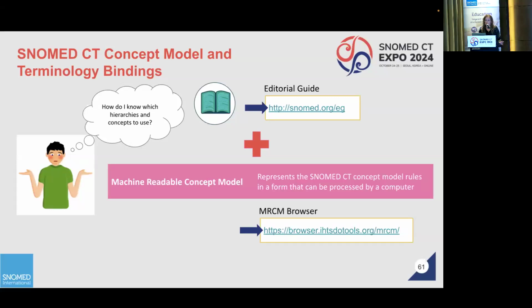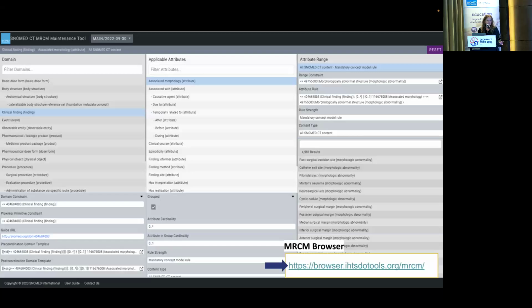So here, those rules are documented in the editorial guide. All the rules are in a document that is available so that you can look at them. We also have a machine-readable concept model so that we are able to validate when codes or concepts are authored, but also where you can go and have a look and see what are acceptable values. If you go into the MRCM browser, in this example I have entered clinical finding, and then you'll see all those attributes that were just illustrated in the table just before, and you will also be able to see the ranges.